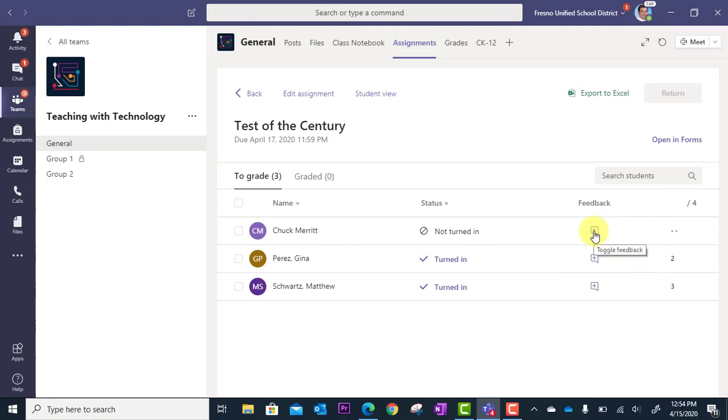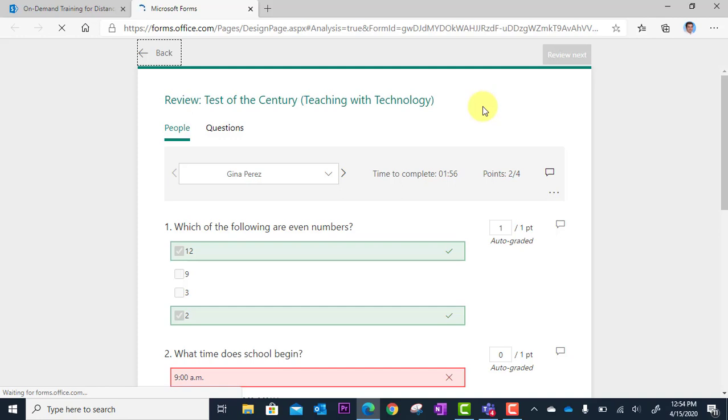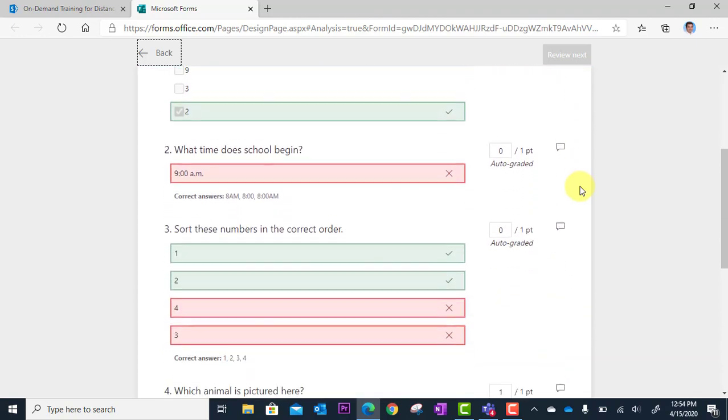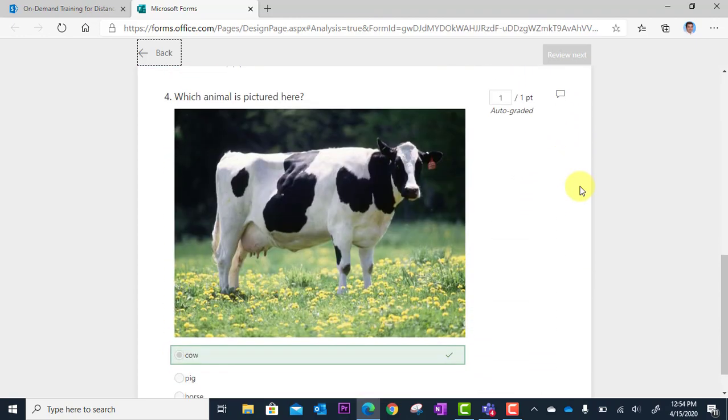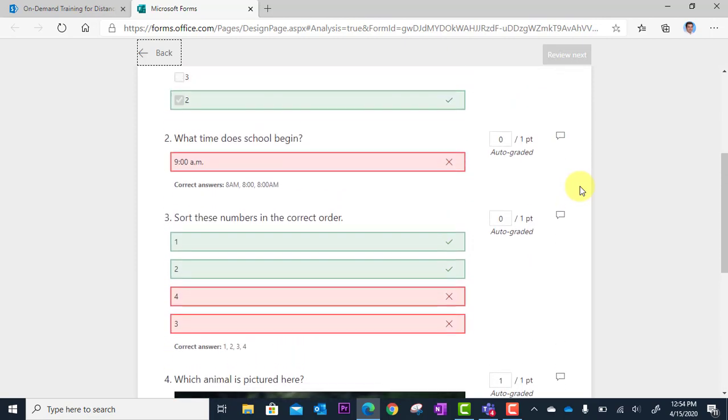However, for me to give them feedback or review their individual answers, I need to open this in Forms. And so Teams provides you a convenient link right here, Open in Forms. So this takes me to Forms, and it takes me right to the results of the test per student. So here's student one. I can scroll down and see exactly how they responded to each question, whether they got these correct or not.